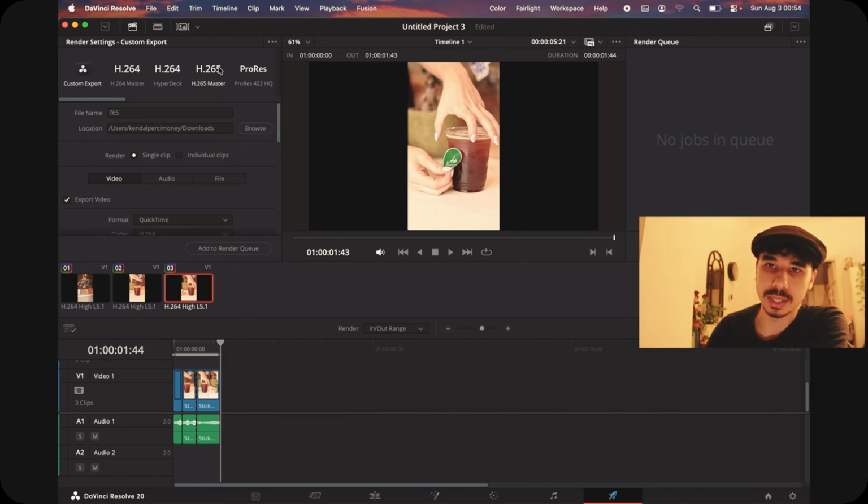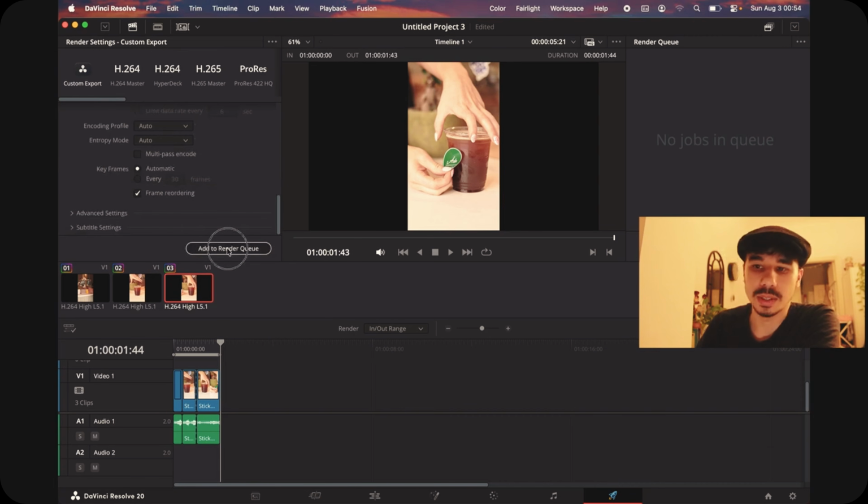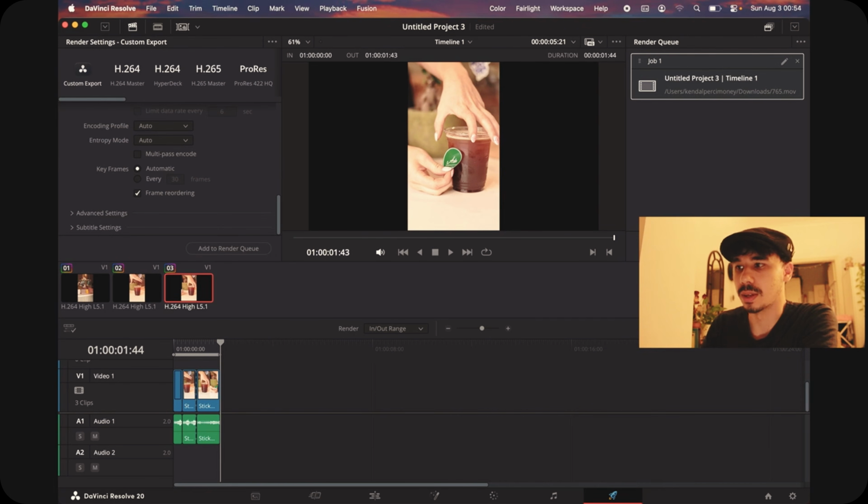File name goes here, and location: let's say I want to save it in downloads. H.264 and H.265 are basic video files. You'll want to use one of those. H.264 processes better for YouTube. Timeline resolution, oh, that's what I wanted to show you, but I'll do it in a second. Quality, all of these settings look good. Then you're going to click Add to Render Queue and Render All, and that'll render your video.